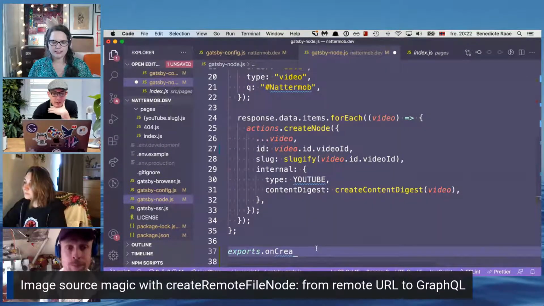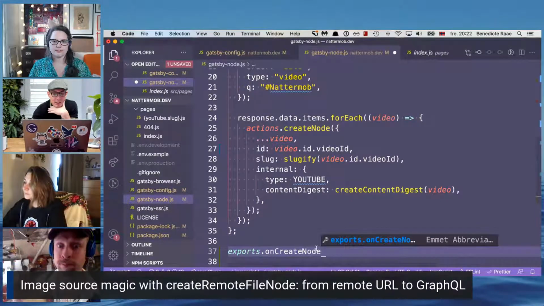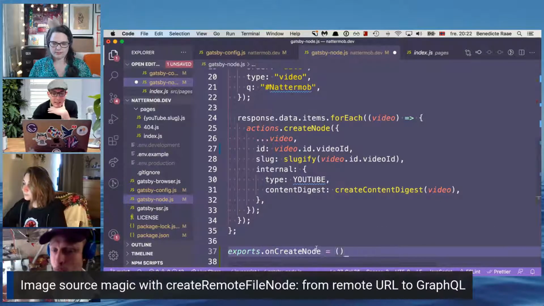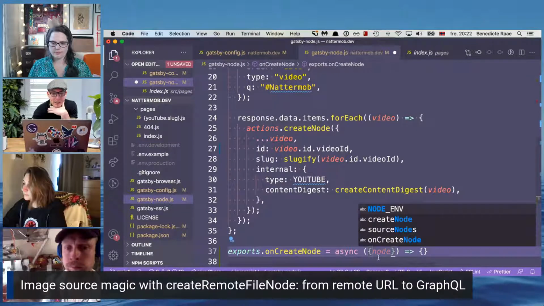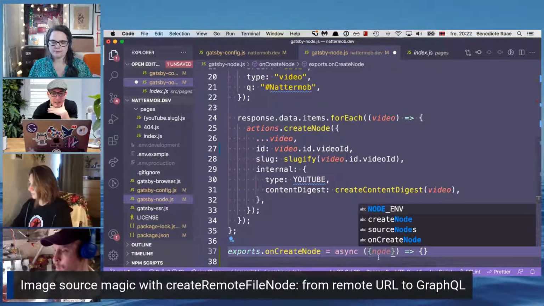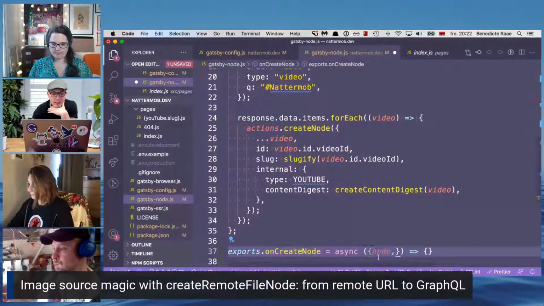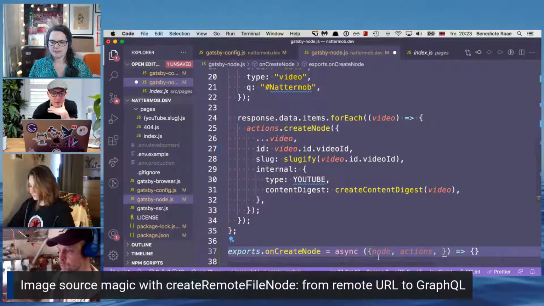On create node. Which equals an async function. So I need an async in front. And then we're going to destructure some params, which the first one will be node, which is the actual data type. The second is actions. And we're going to destructure from actions, create node.